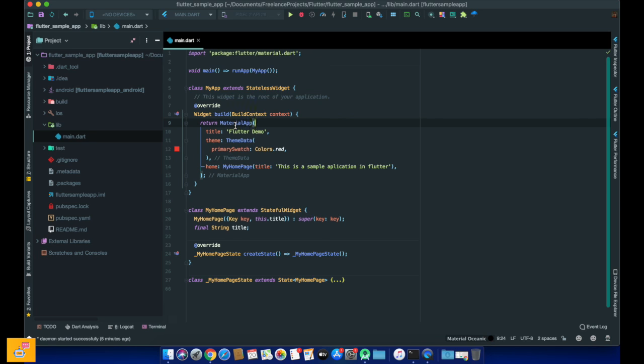So Flutter has two types of design libraries. One is Material and the other one is Scaffold. Scaffold comes along with Material. You'll get all the properties of Material inside the Scaffold as well, but the Scaffold is more used in the stateful widgets.